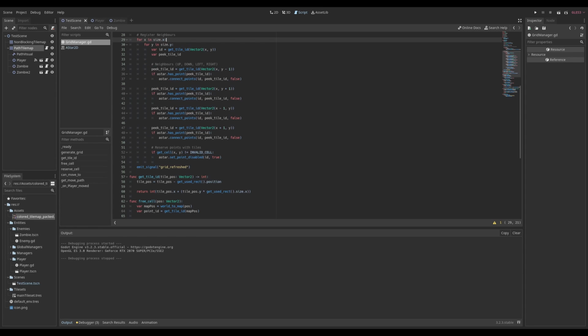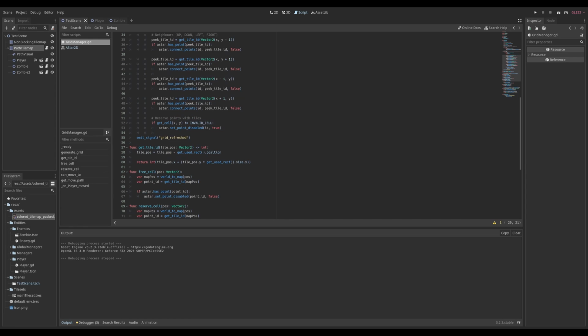At the bottom where I'm checking get_cell, I'm basically checking that the current cell has a tile. If it has a tile, then the point on the A-star grid gets disabled. This is so that no path can be generated through that cell, and no entity can enter that cell either. Once the grid is generated, I emit a signal saying grid refreshed.